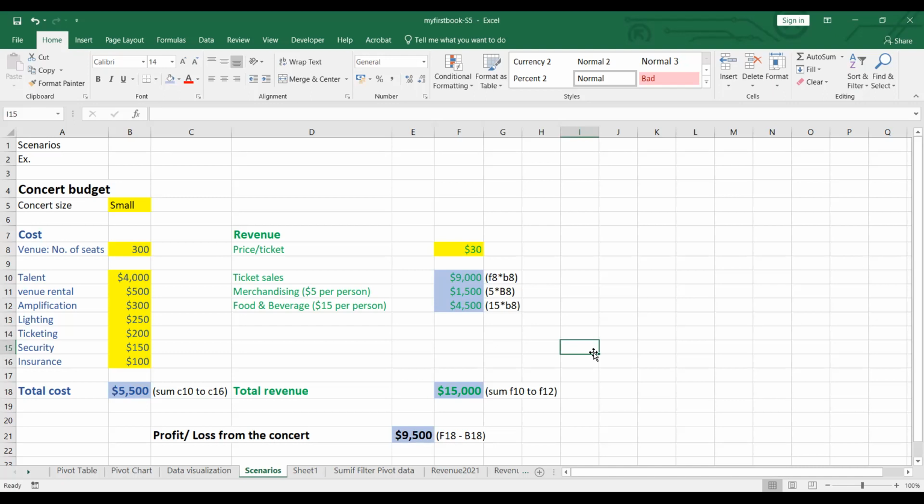Okay, so total cost, ticket sales, merchandising, food and beverage, total revenue, and profit or loss from the concert will be automatically updated when these costs are updated. When we have the template like this already, we are going to create scenarios in order to update this data automatically.